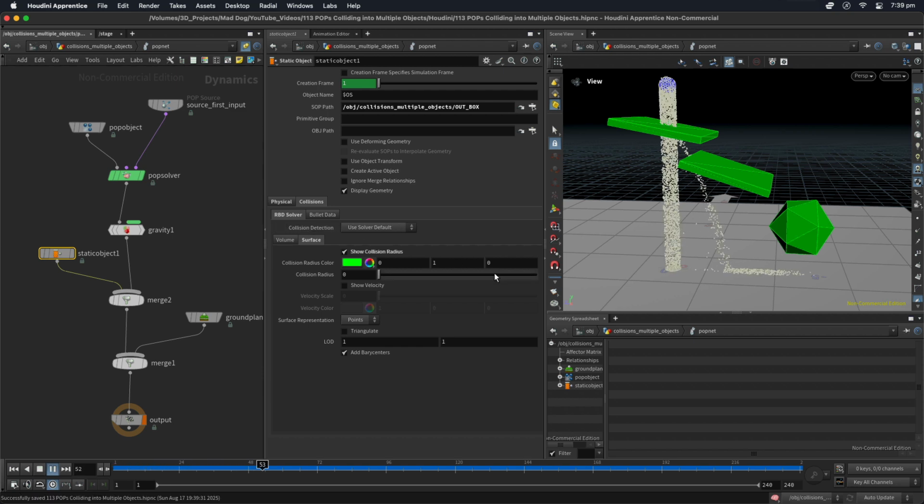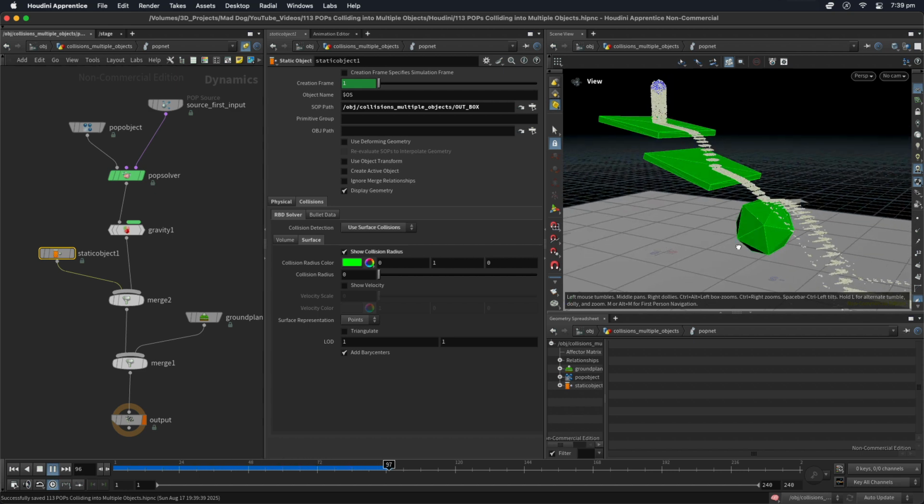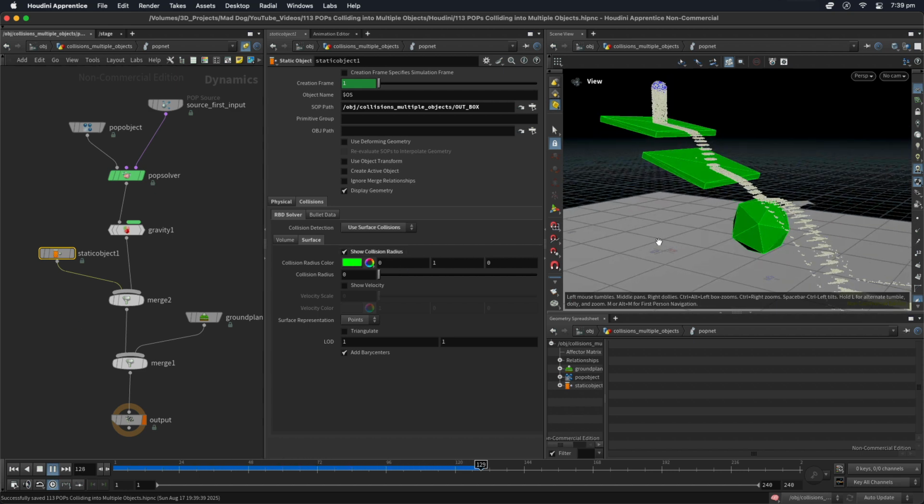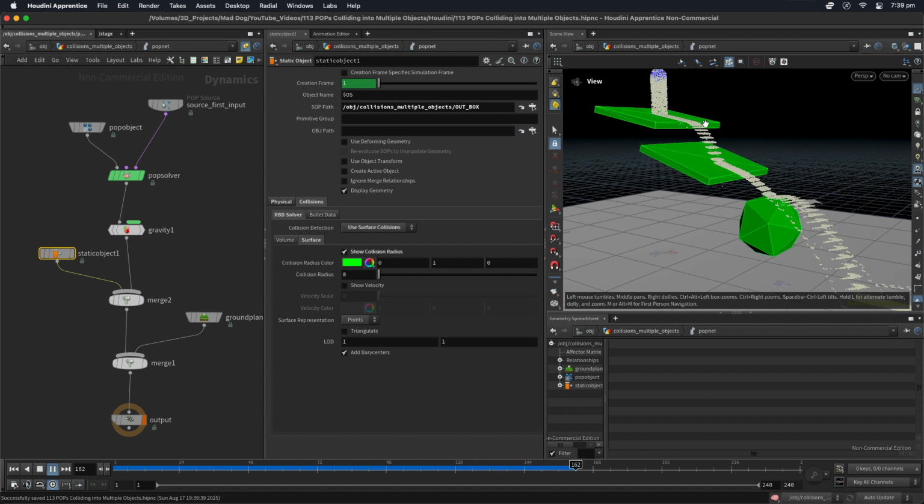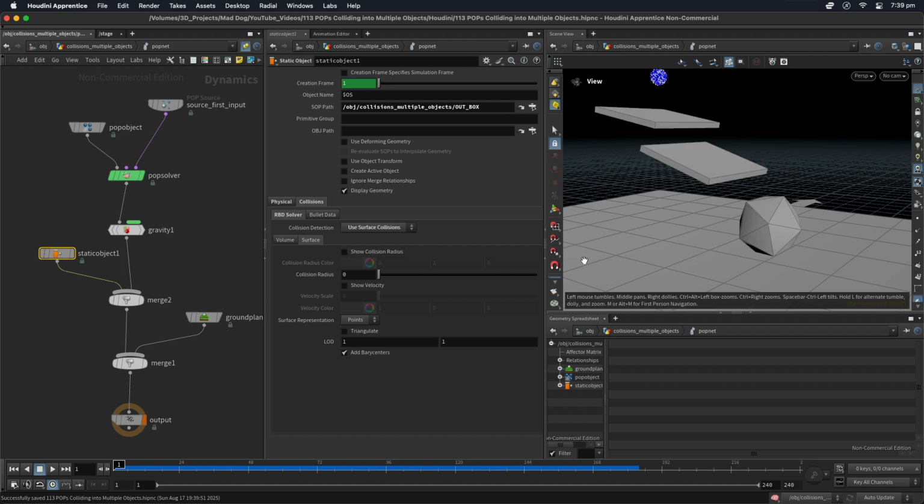Still goes through, you see, because my collision detection also has to be set to surface collisions. So let me do that, and there we go. Oh, happy days. Now you will find that it will go a little bit slower when it's trying to calculate if I have this show collision radius turned on. Let's turn that off. It should go a little bit quicker now.